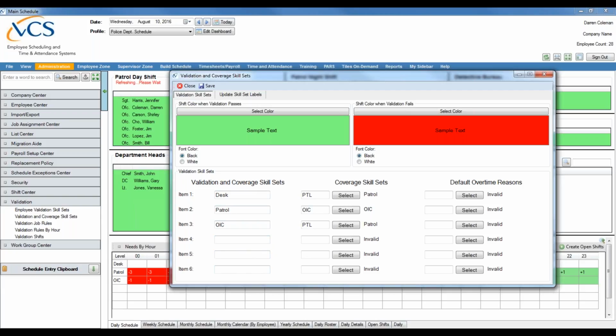Now, where this is actually important is if you have someone that belongs to multiple skill sets. So let's pretend we're going to do this for a police department. I may have an OIC position or sergeant skill set or supervisor skill set, and then I'll have patrol and then desk. Well, I might have someone that can count as both an OIC or a patrol depending on what's needed, right? And that's certainly acceptable within the system. We can have people belonging to multiple skill sets.